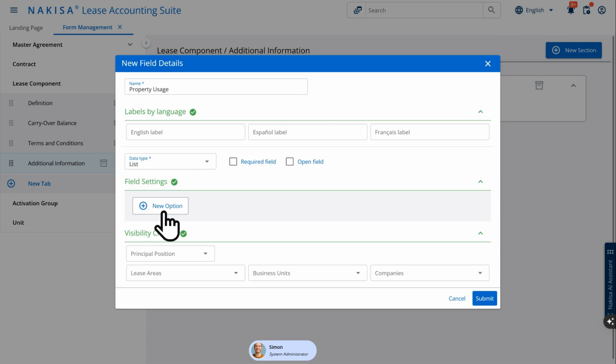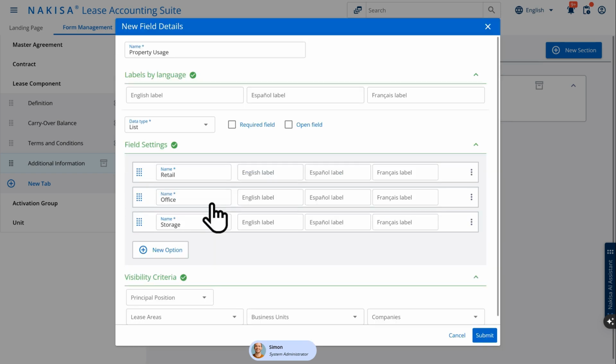To configure the drop-down options, I click New Option and define all the options I need, with the ability to add optional language captions. I can make the field mandatory by selecting the Required Field checkbox. This ensures a value must be entered before moving through the workflow. If left unchecked, the field is optional. I can also make it an open field, allowing post-activation edits.